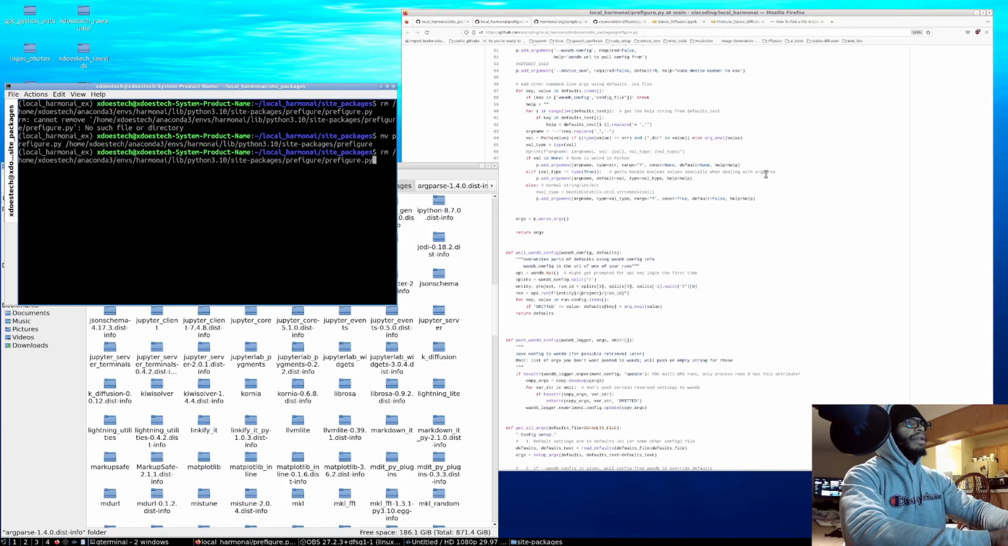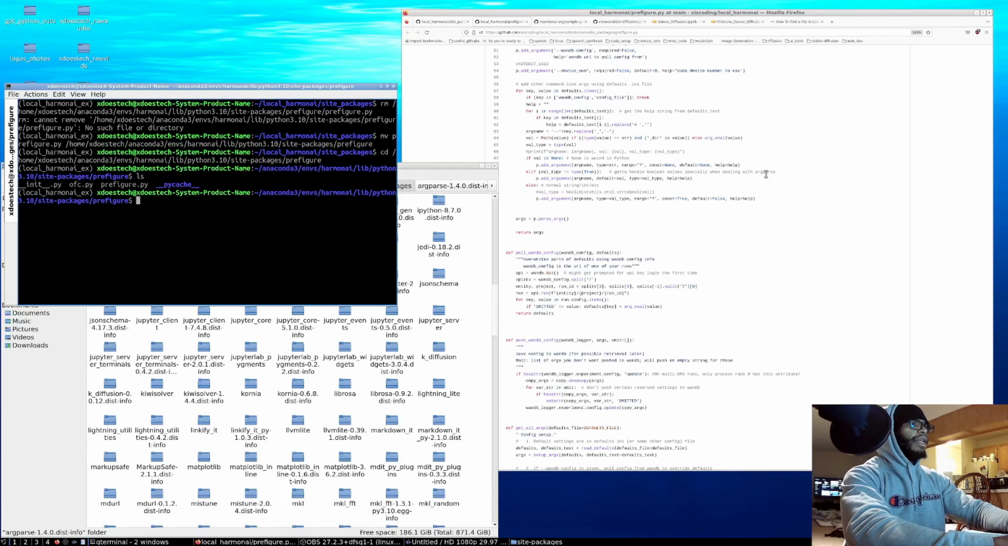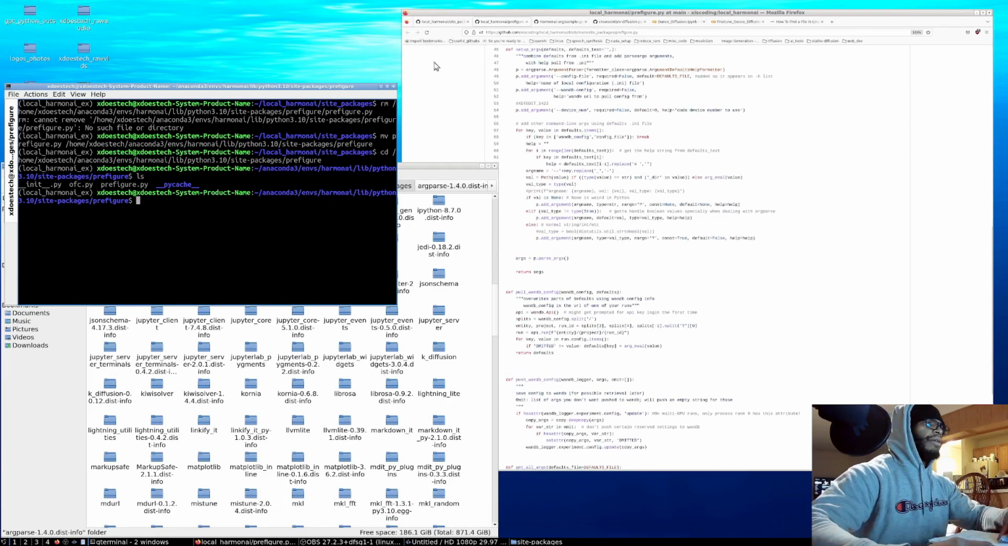Okay, then we can just double check that that is in there. We can cd into here, and we can ls, and we see the prefigure.py file. We've done everything but install the dependencies. So let's get to installing the dependencies. Super simple.